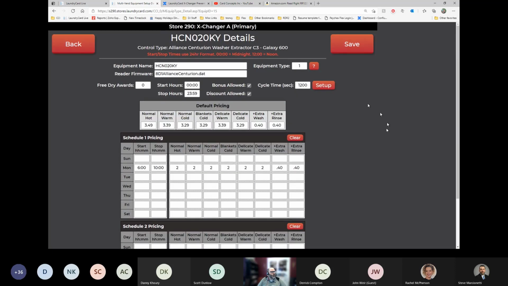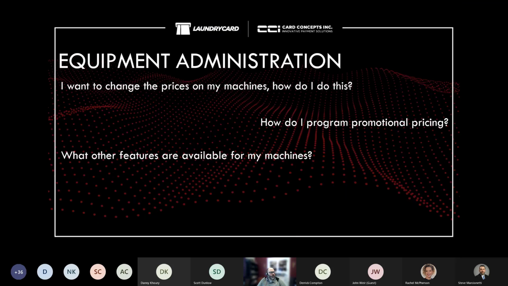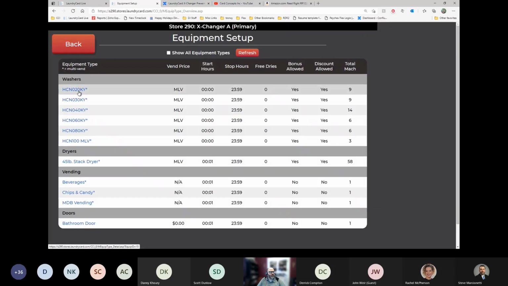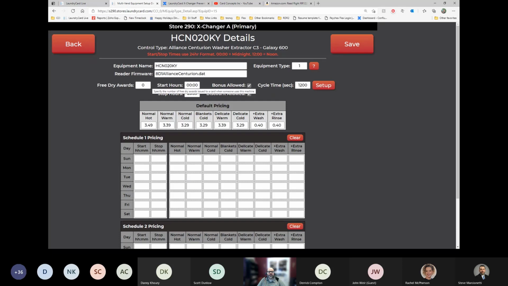Okay, so the next question that I get a lot is, what are the other available features for my machines? So let's talk about some of the features that you can do with your machines. One of them is free dries, and what this does is when a customer swipes a card, they're going to get this number of free dry awards. And how do those work? Well, the customer starts their washer, they get to the dryer. When they swipe the card on the dryer, the first thing it's going to do is get them whatever their swipe is, that's the free dry.